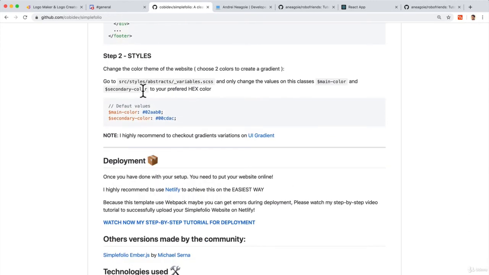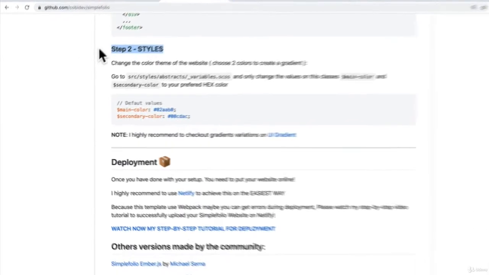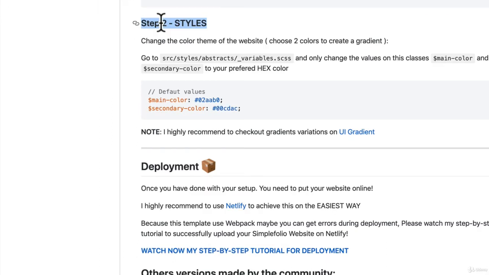But the last thing I want to do is this styles. That is, you can adjust the styles of this project by going to the styles, abstracts, and variable.scss. This is actually a file format for what we call Sass. It's kind of like CSS, but it gives you extra features. So let me show you what I mean. You see here that I can change the default colors.